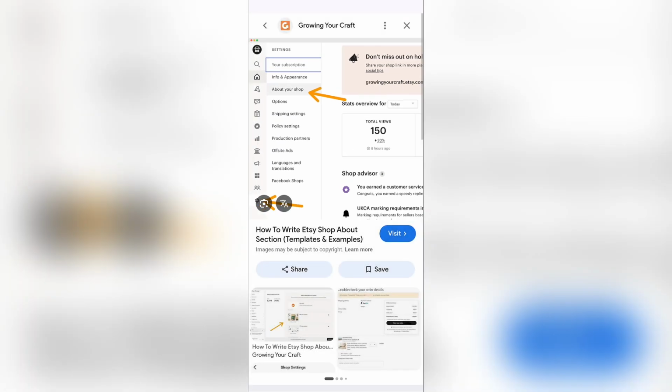If you cannot see that option, it is probably because you are using your main account profile rather than your shop profile. In order to get these options, you need to go into your Etsy shop profile.